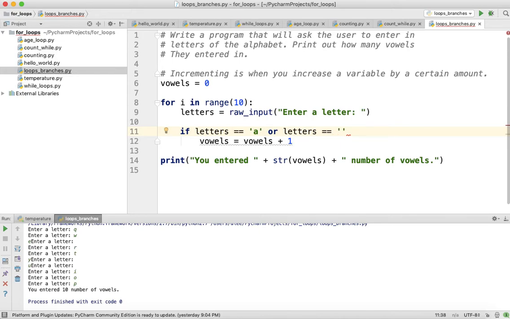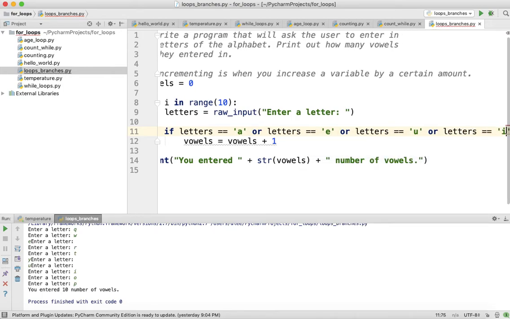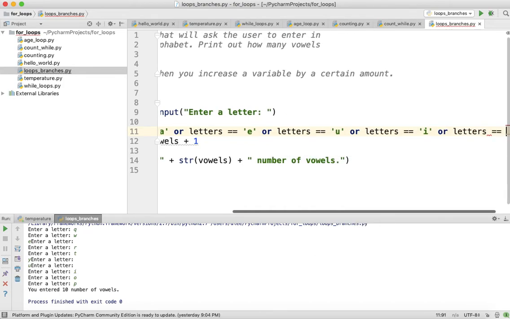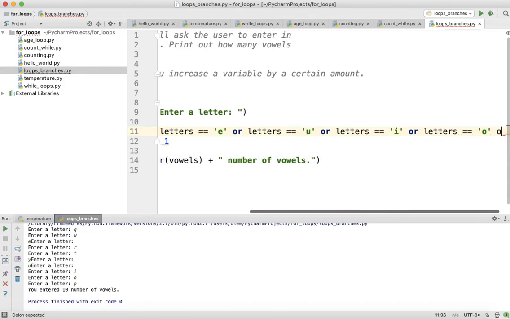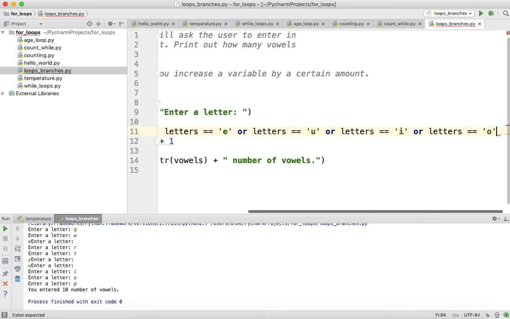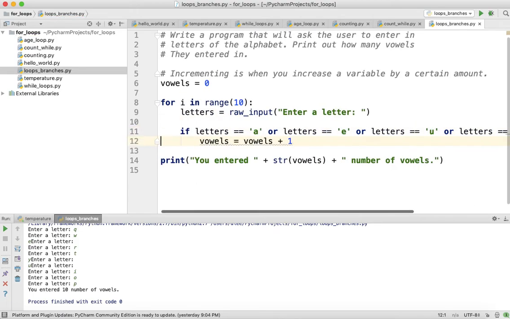vowel, which is going to be E, or letters is equal to U, or letters is equal to I, or letters is equal to O, or I think that's it actually. Okay, so that's it. I'm going to put a colon there at the end, right?